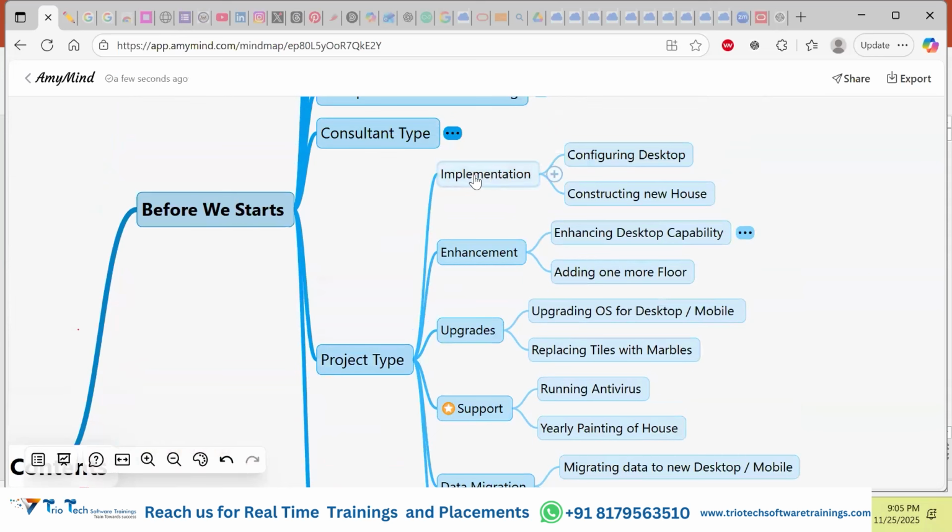An implementation project is something like, suppose you have a piece of land and you need to freshly build your house. You need to construct your house. That is implementation. From scratch you are building everything. Or there will be enhancement projects. An enhancement project is like you already have a 2-story house and you want to enhance it. You want to enhance the capability of that particular house.